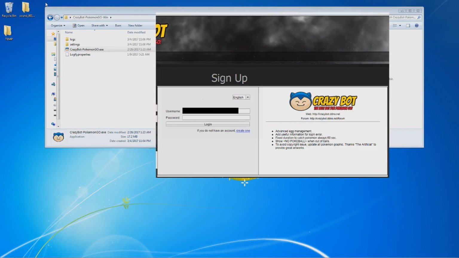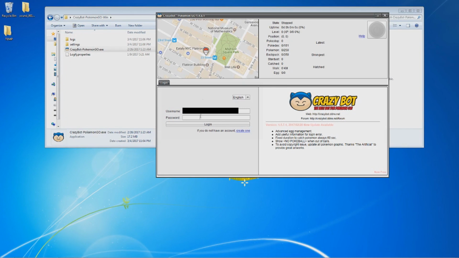Alright, now after you've done all of that, it's a little bit easier. You're going to close this out, you're going to come back here, and first thing we're going to do is log into our CrazyBot account. So I've already got one. I'm going to go ahead and type in my password information here, and then I'm just going to click on this login tab down at the bottom.